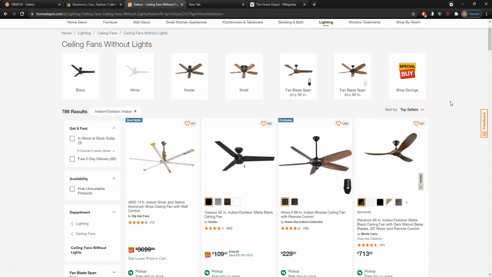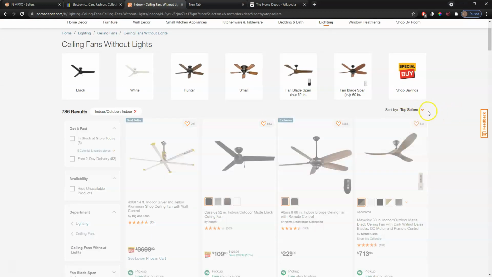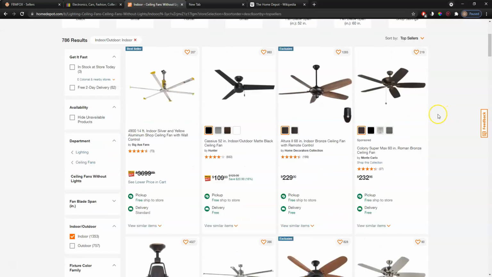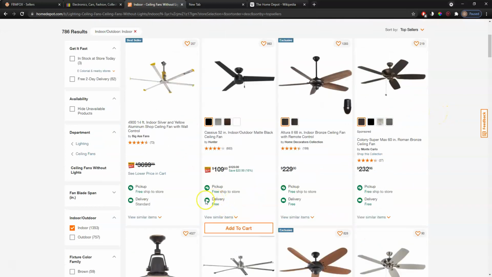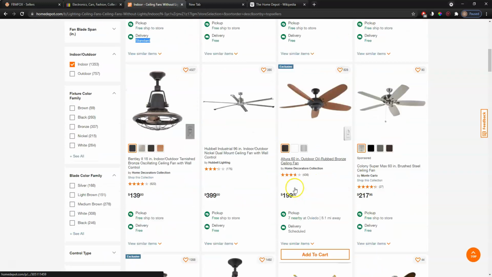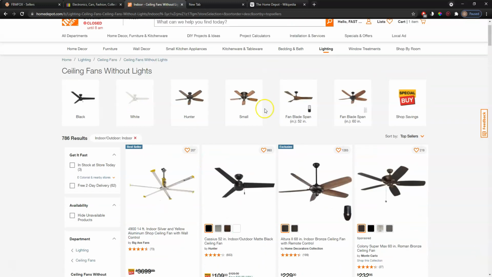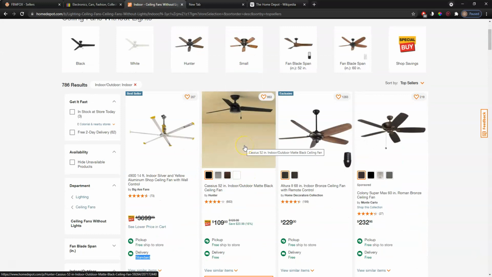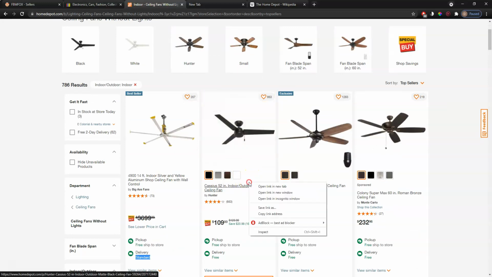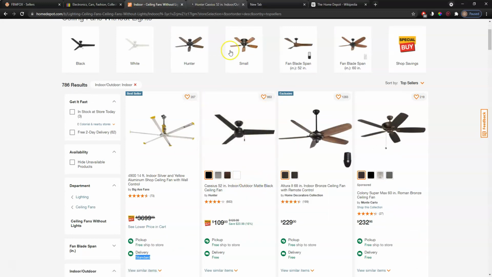Right, so once you're here, you want to sort by top sellers. Currently it's already sorted by top sellers. And you want free delivery, or standard delivery. But basically the cheaper the item, the better. So this seems like a top seller, and if you don't know what I'm doing here, I'm just opening this in a new tab to refer to later.